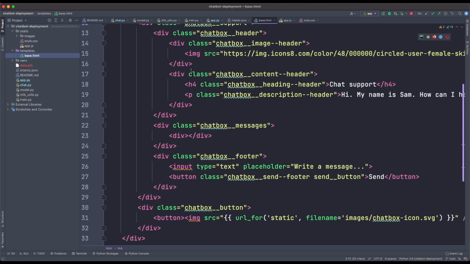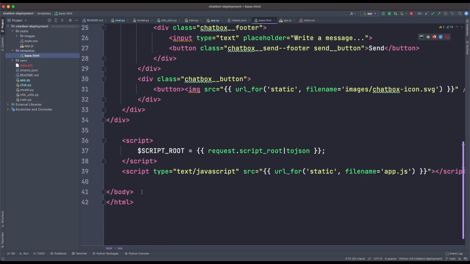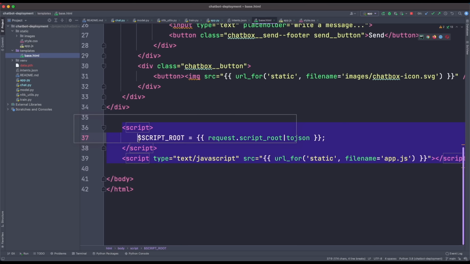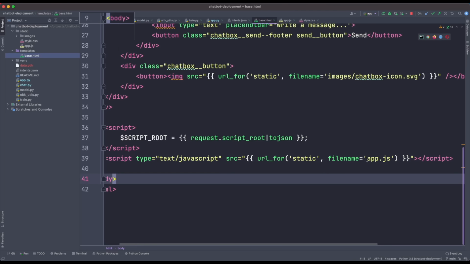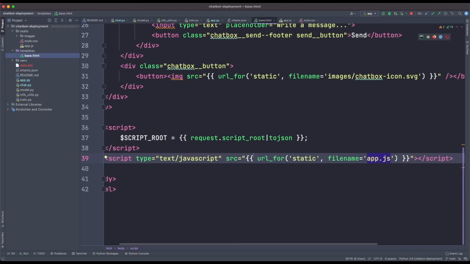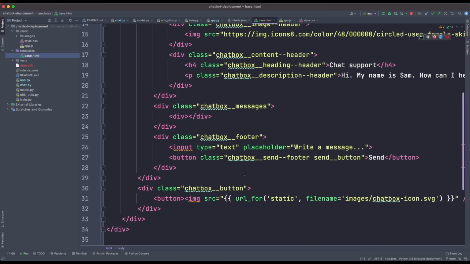And then after our HTML code down here, still within the body tag, we have these two script definitions. The first one is a little trick so that we know what our script root is. So you will also see what I mean when we do this in JavaScript. And the second one is the script definition to include our app.js file, again with this URL for function. So yeah, this is how everything is connected.